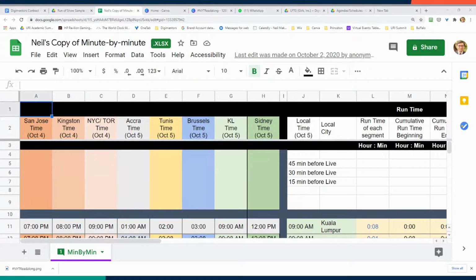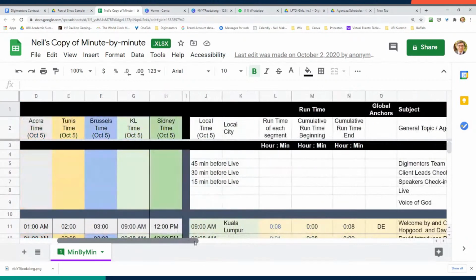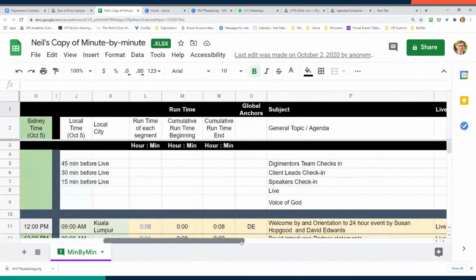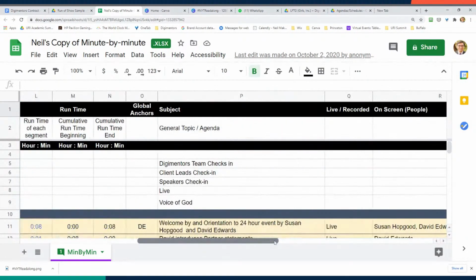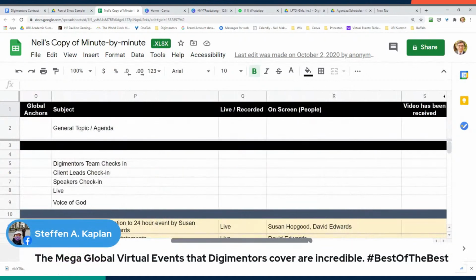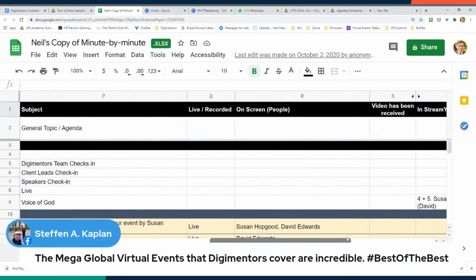But having the time in San Jose, in Kingston, New York, Accra, because it was an Africa-based show, Tunis, Brussels, Kuala Lumpur, and Sydney. And then we had the detail going across. Now, the interesting thing about this run of show is we not only had a local time, the runtime of each segment, what was on the screen, whether it was live or recorded, who was on the screen, etc.